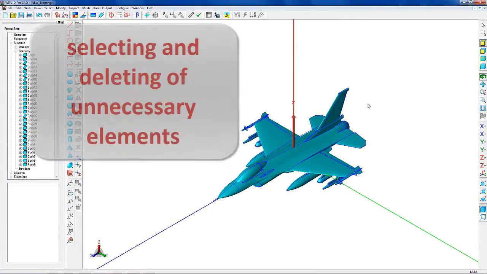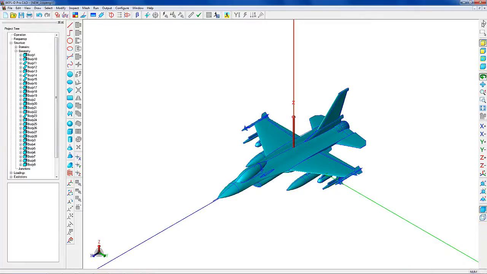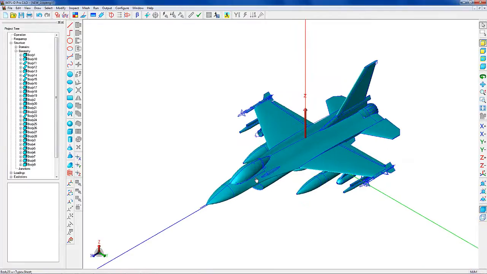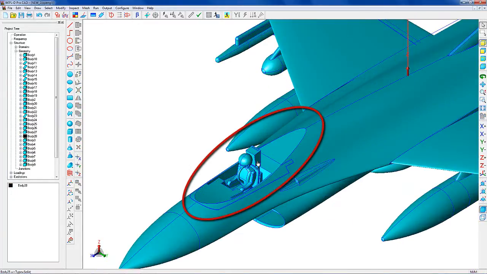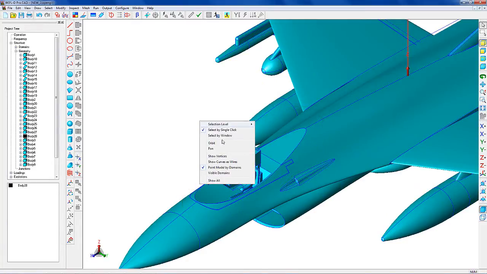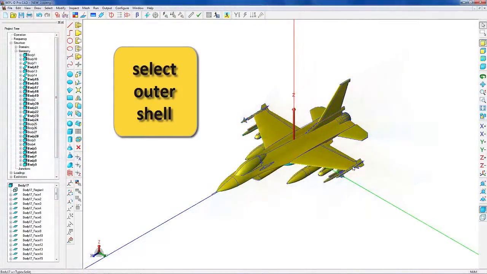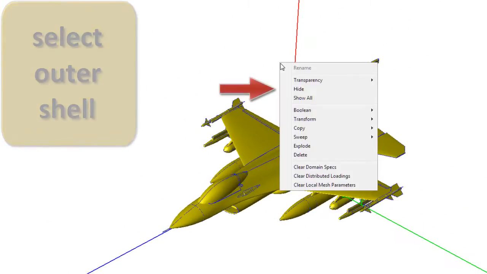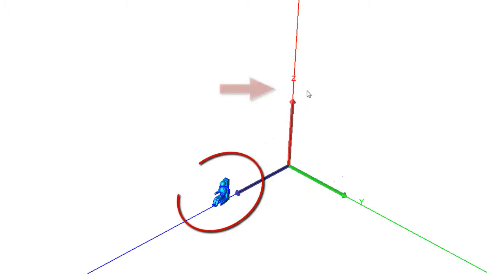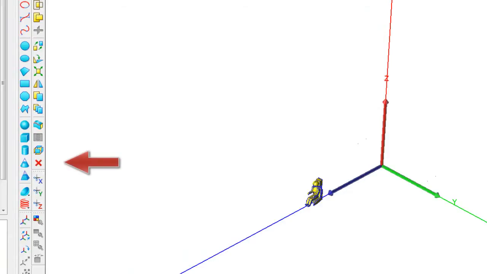We aim to calculate the monostatic RCS of the aircraft, and only geometrical entities belonging to the outer metallic shell are required for such a simulation. The original geometry comprises of many more details, like the interior of the cockpit. After selecting and hiding bodies which form the outer shell, the remaining interior bodies are shown in the preview. Now it is easy to select all the obsolete elements and delete them.